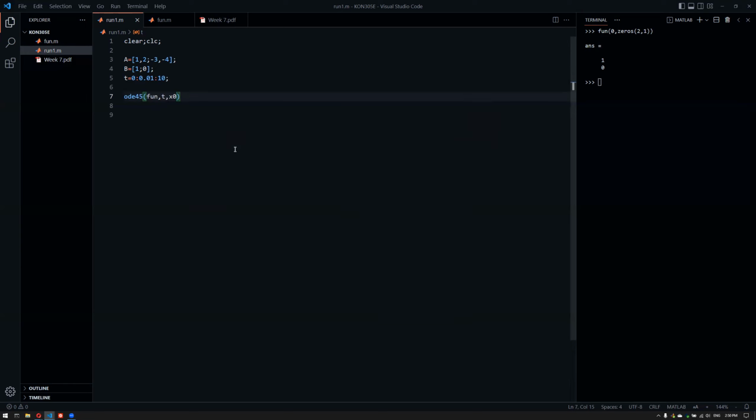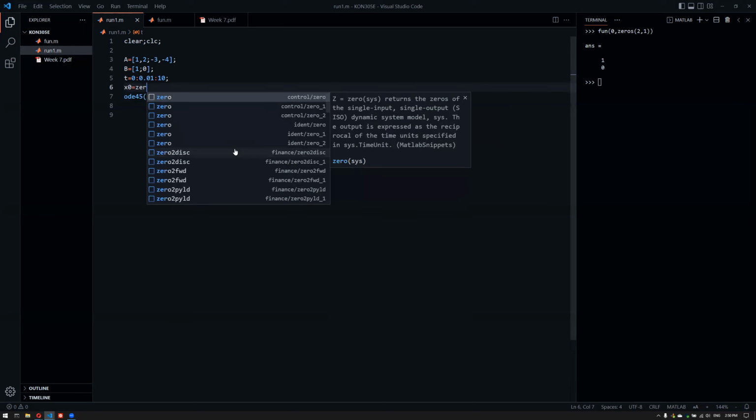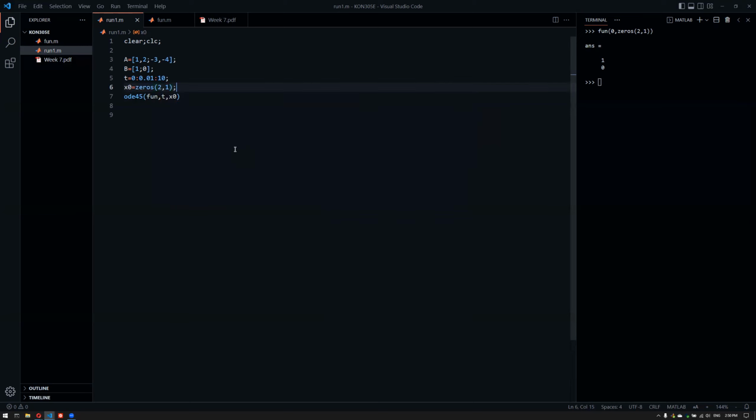So let me call them x0 here. And the initial values are, for now, zeros and then 2, 1. Because we don't have initial values in transfer functions, we might also prefer this to be the case here. So, and we get, and let me just wait on ODE45, hopefully, or maybe here.